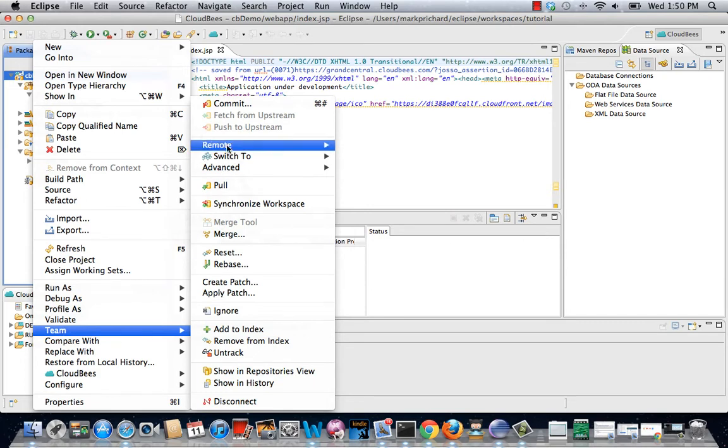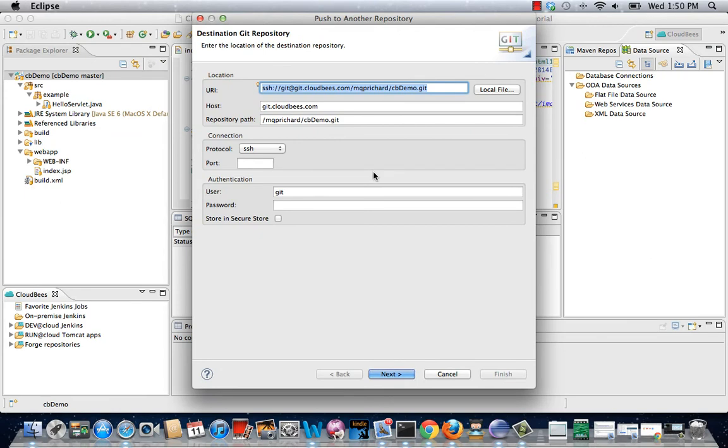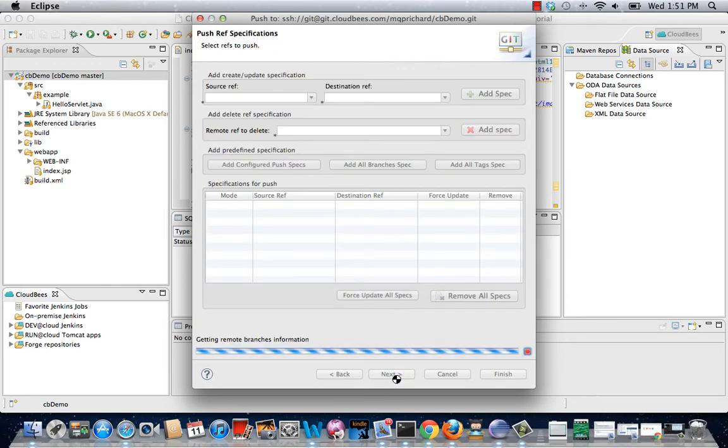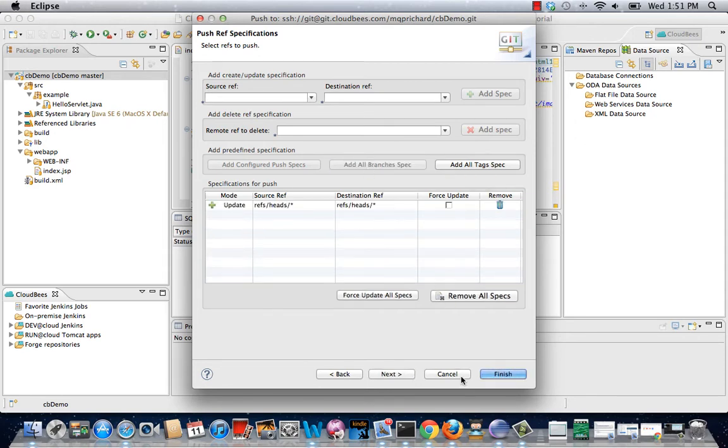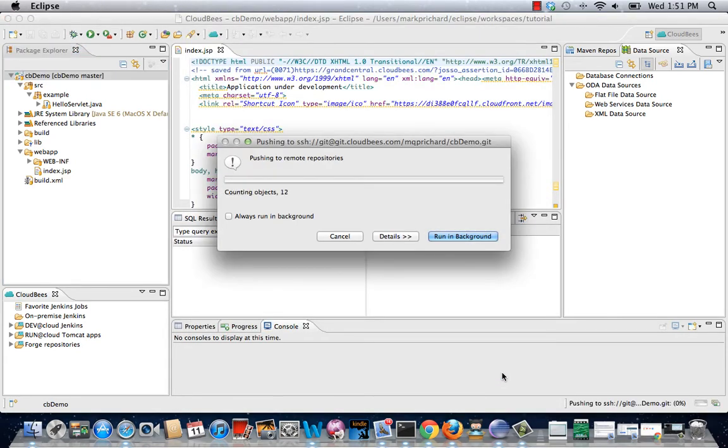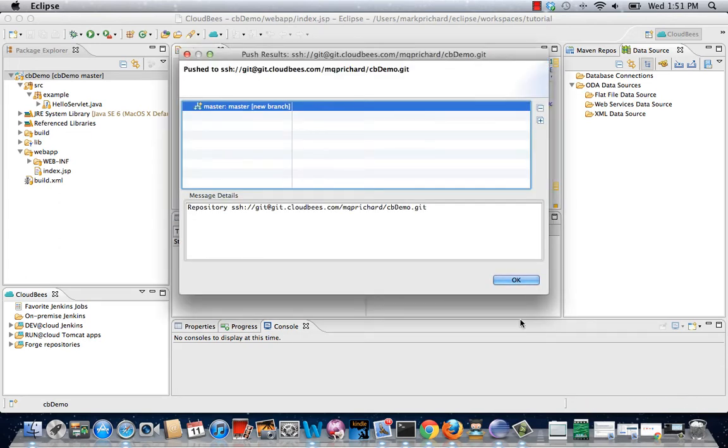So what I would like to do is push that to the remote repository, and you can see here we've automatically picked up the repository URI that I saved just now. So I can go straight ahead, click through that, and go to my all branches spec here, and I'm going to push that up into the cloud to my CloudBees repositories. Normally I'd have this in the background, but I'm just going to leave it here so we can see what's going on, and hey presto, that's all done.